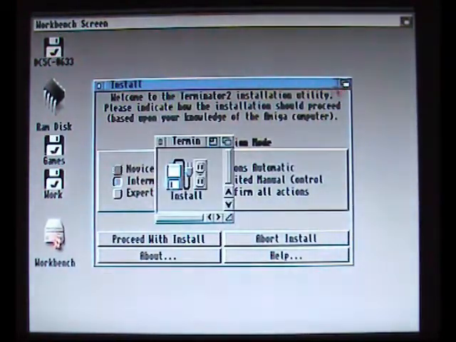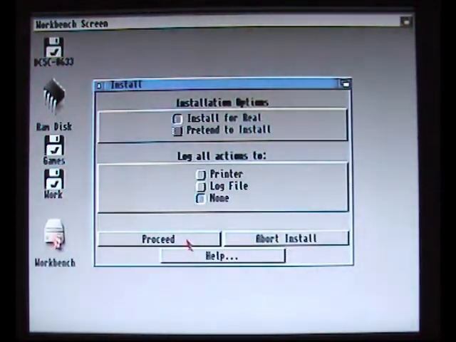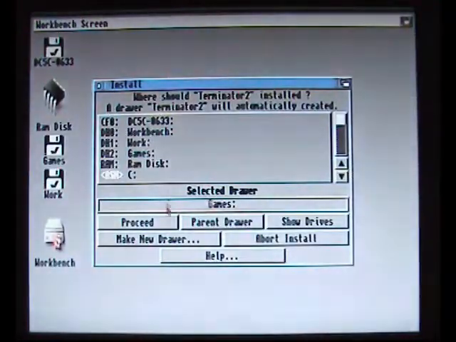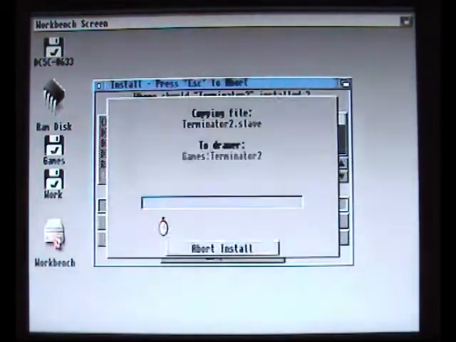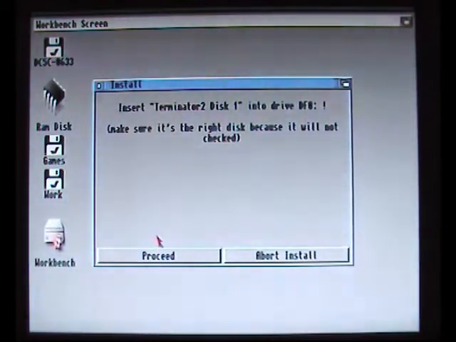get rid of these other windows, and just click proceed with install, proceed, and it gives you more information about the game. It should say there as well what bugs have been fixed, and if you need the A500 kickstart ROM, we want it in the games folder, and then proceed, and it will say what icon you want as well, and just click proceed, and now we're ready to install it.